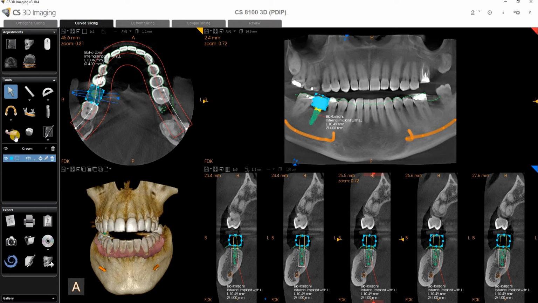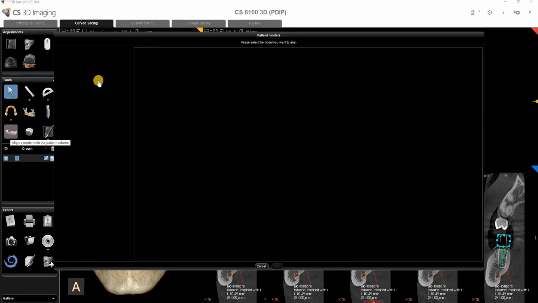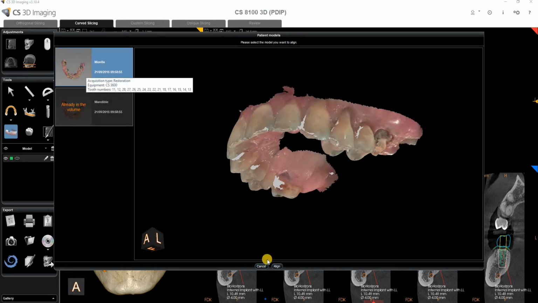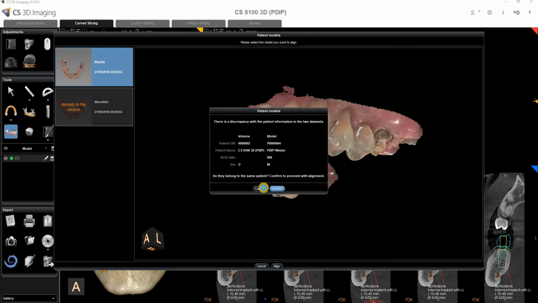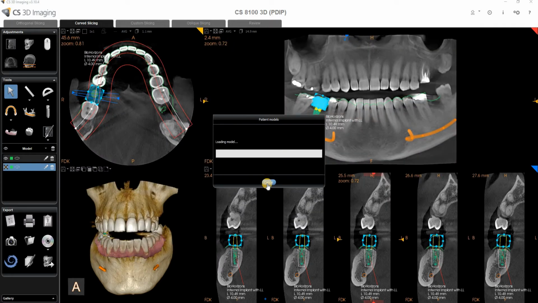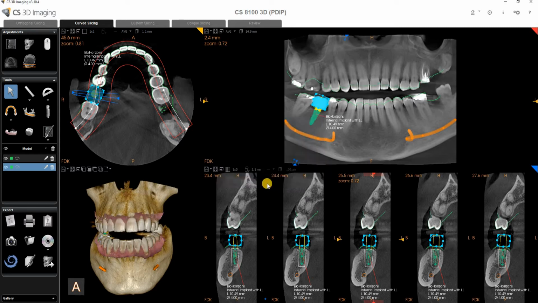So if we've got the cone beam scan and we've got the intraoral scan taken on the same patient, we can select our model button. That's going to list the intraoral scans that we have for that patient. We select the scan, in this case the maxilla, click on align, yes, confirm, and then this takes just a few seconds to auto overlay on the cone beam scan. So we'll wait on this, and in the meantime I'll pause it so you don't have to wait.